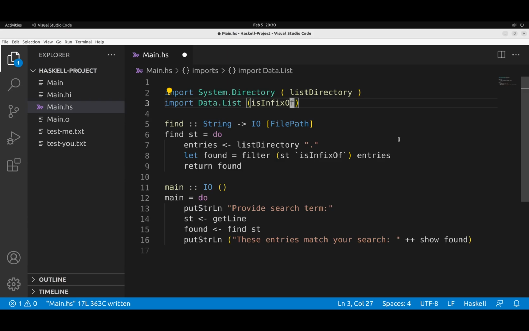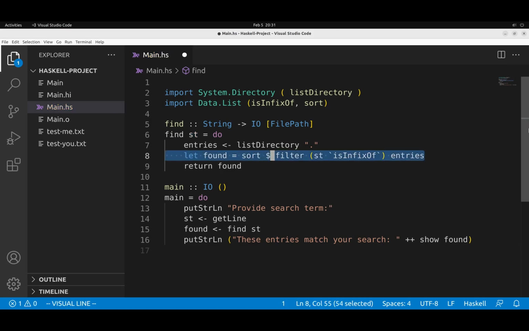For example, if we want to sort the entries before returning them, we can import the sort function from Data.List and go to all filtered entries and say, okay, now sort them, please. Thank you. And there you go. The find function now takes all the files inside a directory, filters them based on the search term we provide, and then it sorts them and returns everything to the main function. That way we can keep adding the functions we need when we need them.